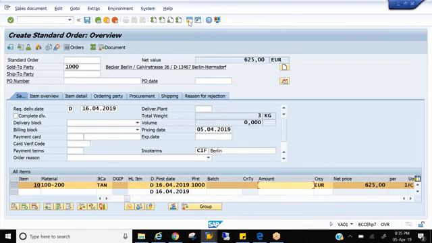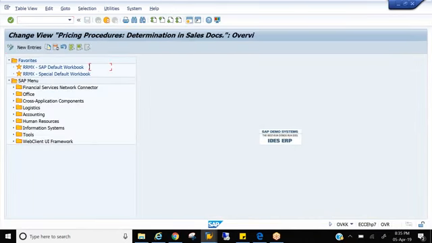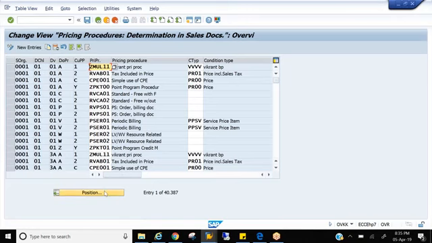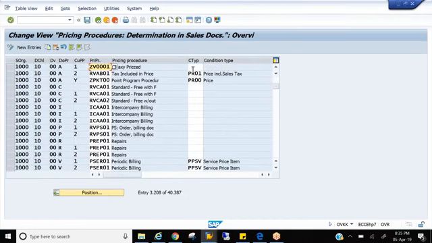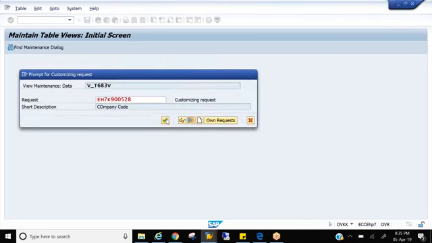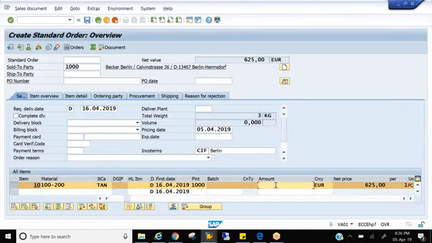Now if I go to OVKK, for my combination, I'll maintain my base price condition, the only base price condition type, that is CROO. Right? This is my base price condition type. You could assign only your base price, not standard PR00. Right? You still see this field amount is blank.